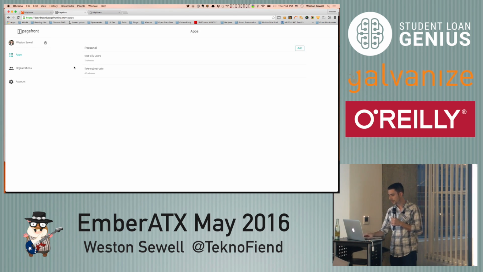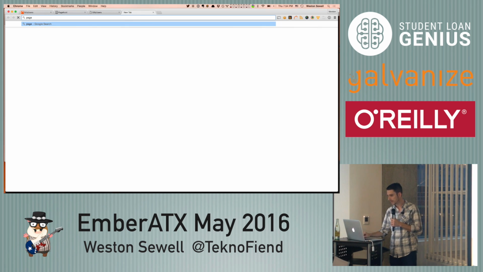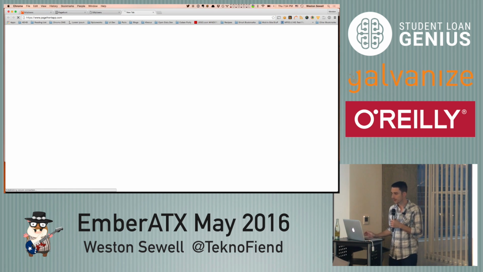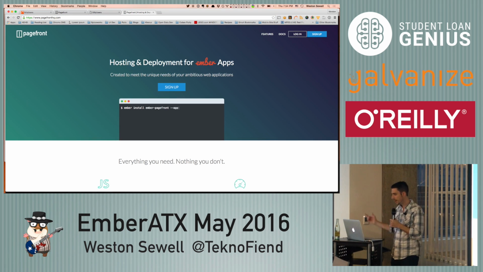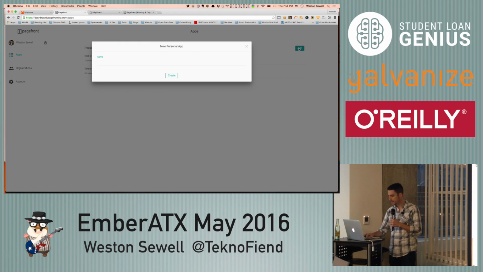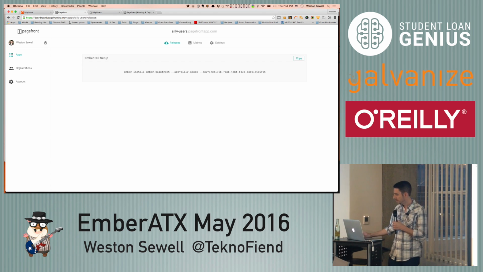So you can go to Pagefront, pagefrontapp.com. You can sign up, and you basically get dropped into a dashboard that looks like this. And you can just add an app. So I'm going to add an app, and this one's going to be called Silly Users. And there we have it.